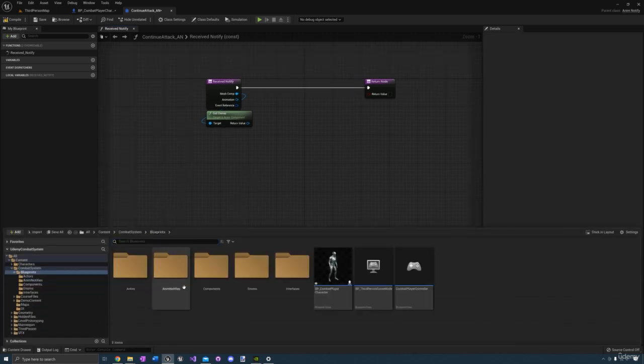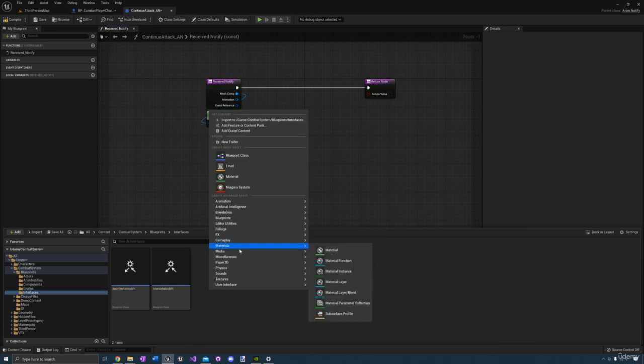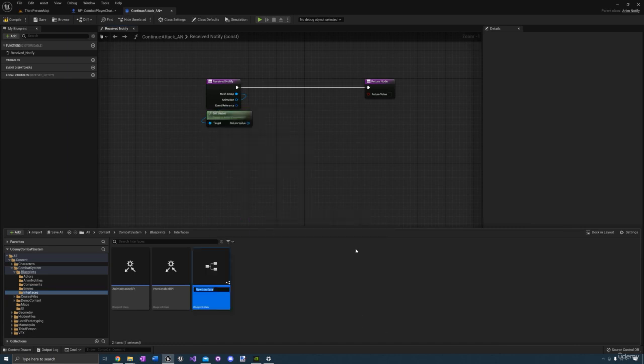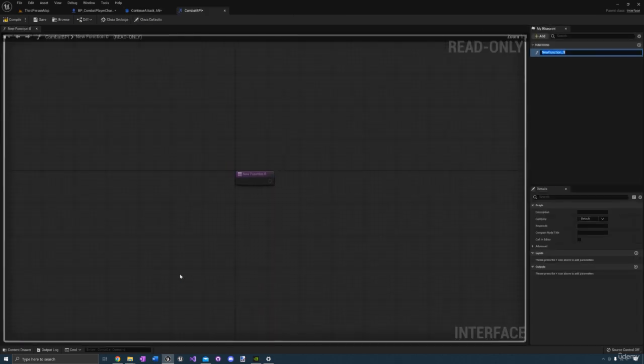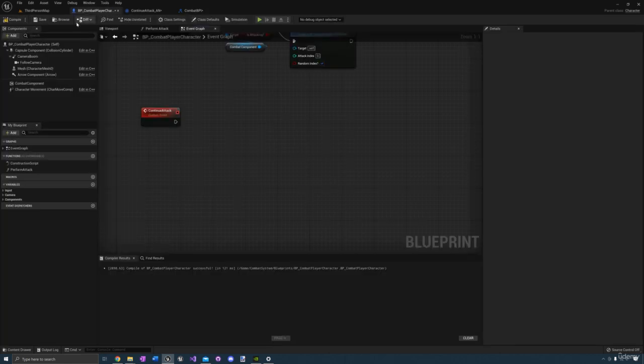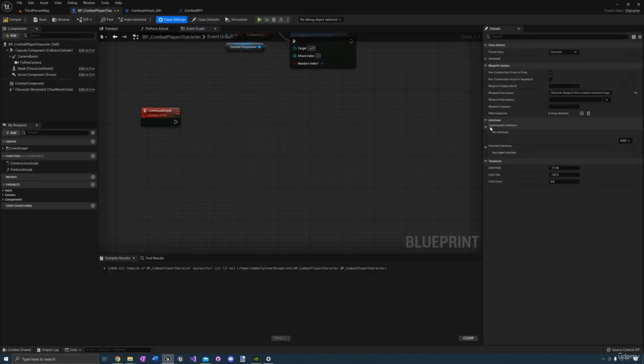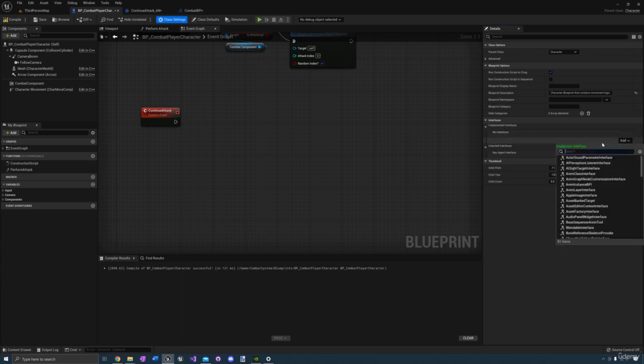So let's go to blueprints, interfaces, under blueprints, let's create a new blueprint interface. We'll call this one Combat BPI. And this interface will be used as the name suggests for anything combat related. Let's create a function continue attack. Okay, now compile, and let's go to the combat player character, and here in class settings, under implemented interfaces, let's add our combat BPI.